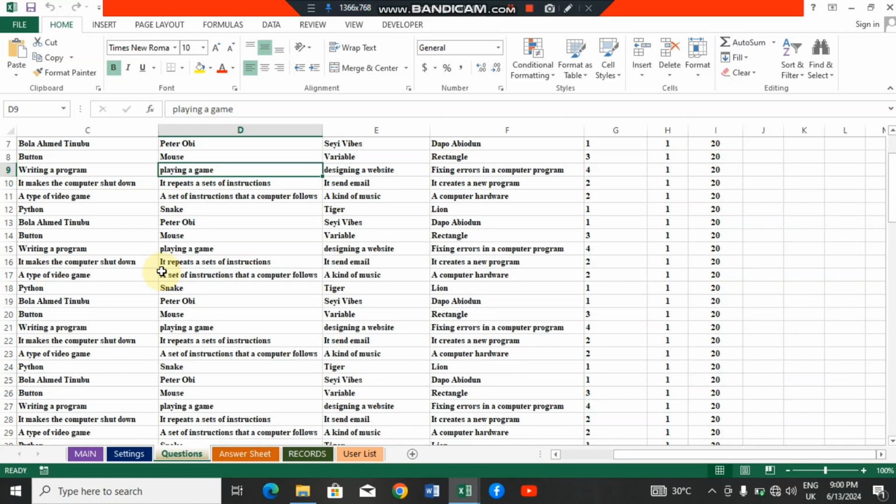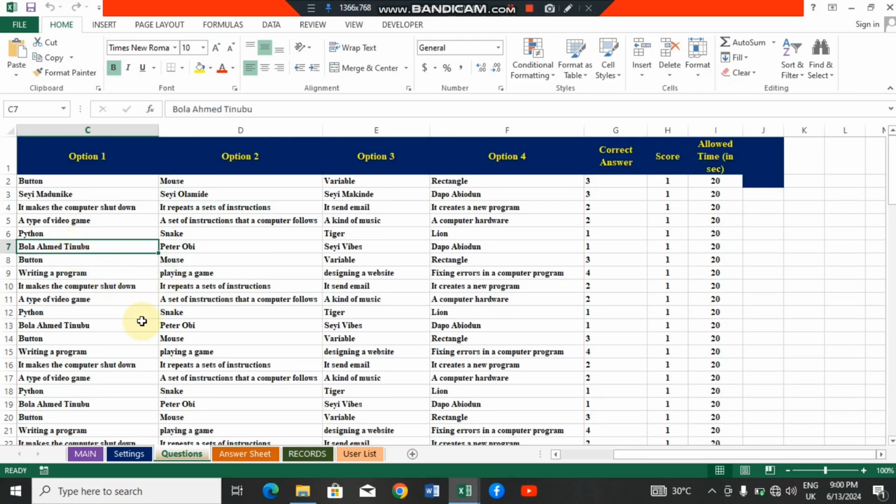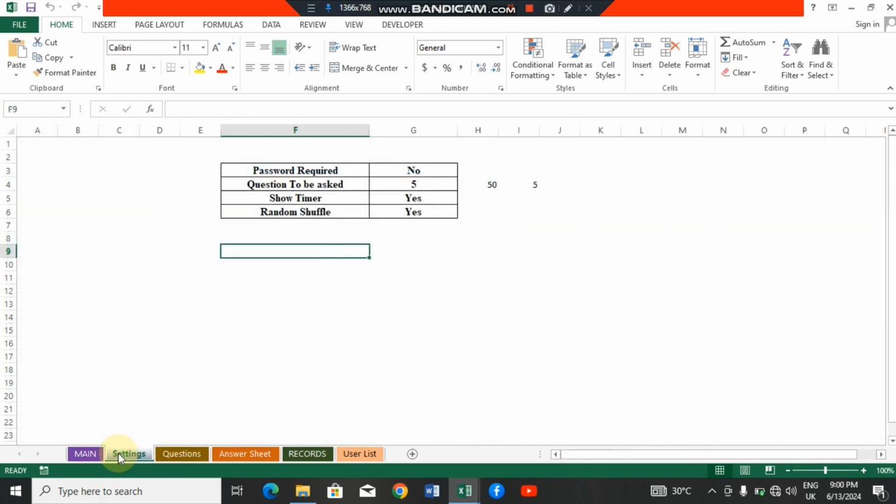So now that the question is ready and set, the next thing you will do is go to settings to put some things in place. Do you want them to use password while they log in? If you put yes, it means you will have to give them password, either to use their registration number or you give them a specific number to use.